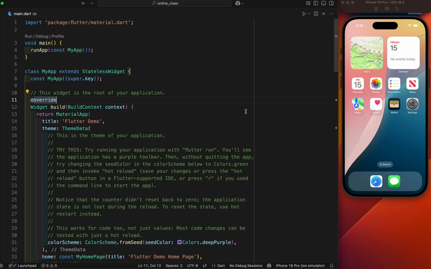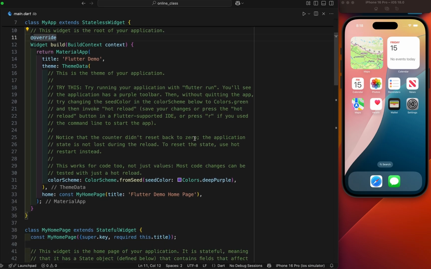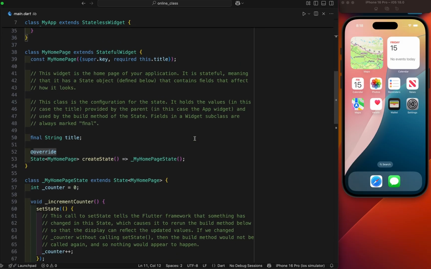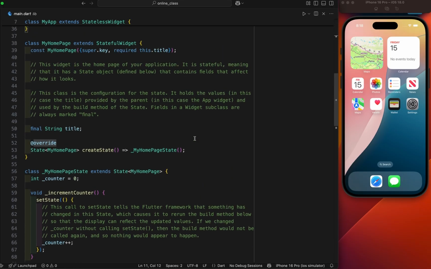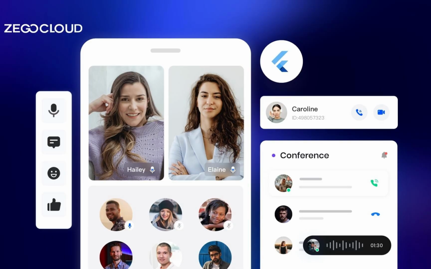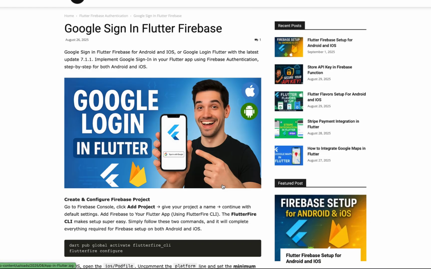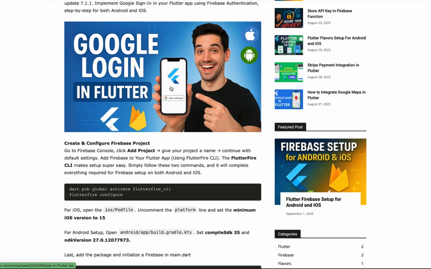Before we start to work with ZEGOCLOUD, we require authentication for our feature, for a unique ID of two different users. For this app, we'll use Google sign-in. In this video, we are going to only focus on ZEGOCLOUD. I won't go deep into the authentication setup, but don't worry, I'll add the full Google authentication code, and the tutorial link is in the video description. You can easily use it from there.